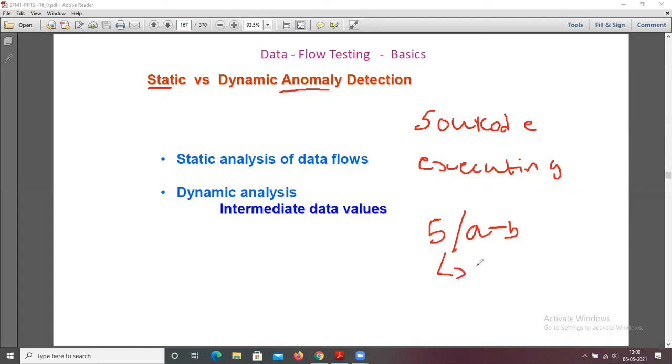I hope you all know exception handling. If these a and b values are the same, then this instruction raises an exception. So this we call a dynamic result. Problems such as data flow anomalies can be detected by static analysis, but static analysis is not enough. There are unsolvable problems, so dynamic analysis is needed.